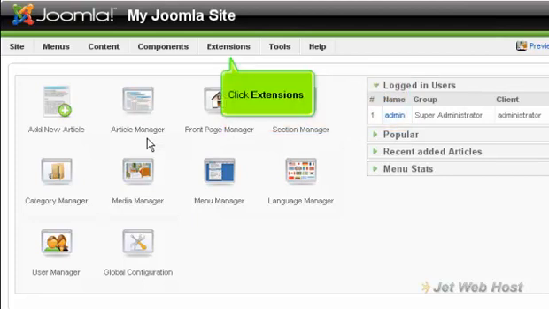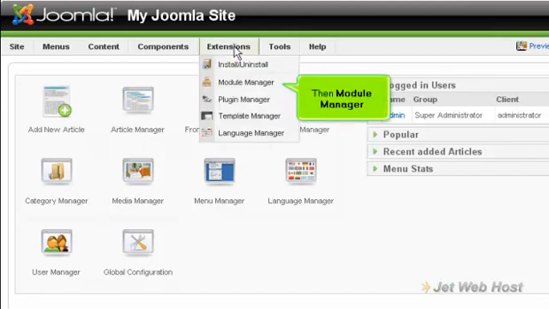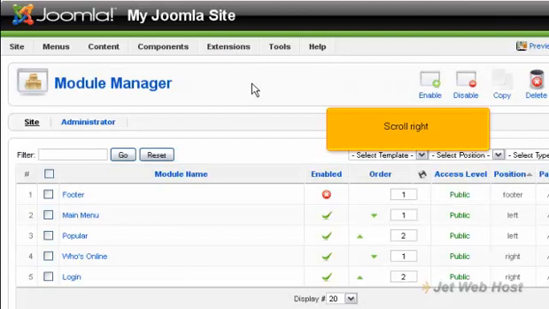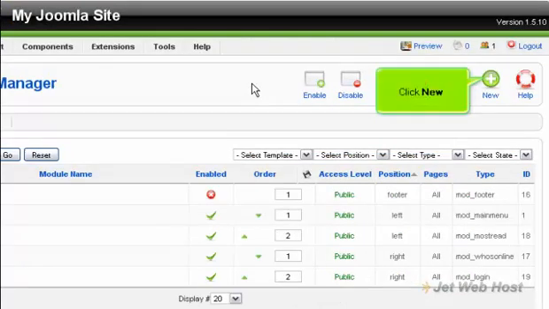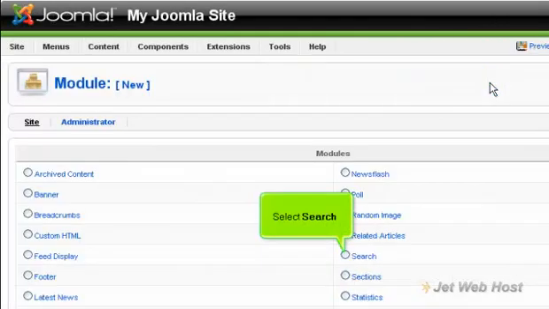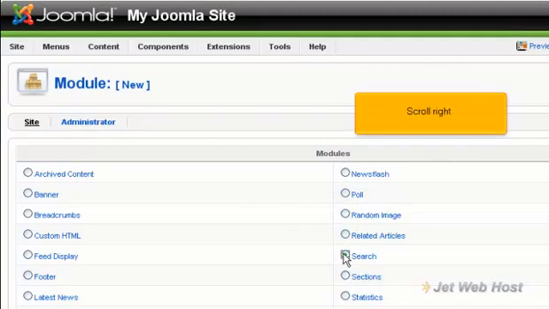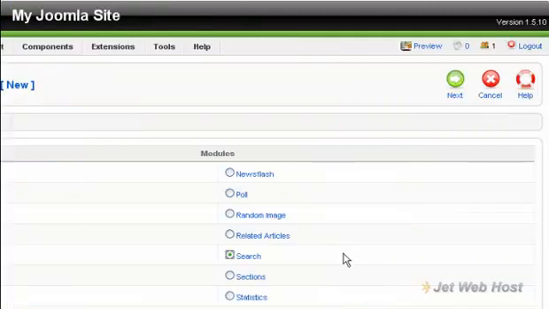Click Extensions, then Module Manager. Scroll right. Click New. Select Search. Scroll right. Click Next.